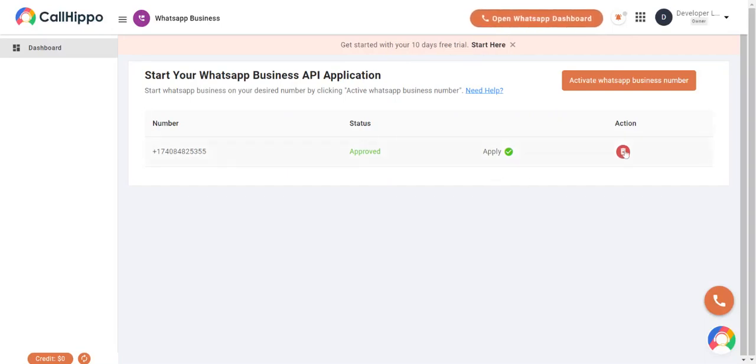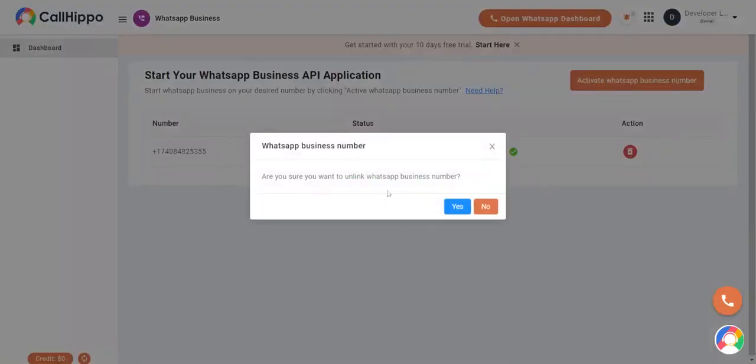After submitting the form, you will be redirected to the CallHippo page again, and you will be able to check the status of your form as pending, rejected, or accepted. The process can take up to 7 to 15 business days. You can also unlink your number by clicking on the action button.